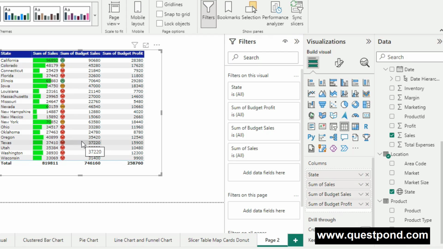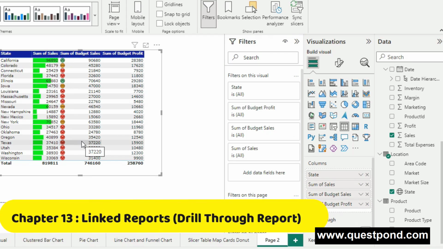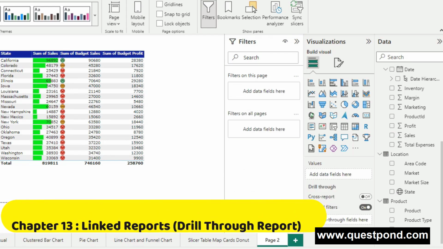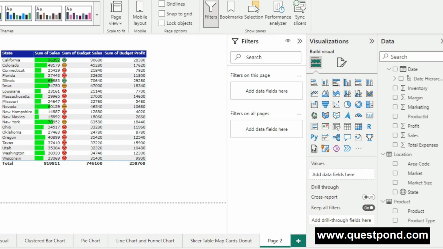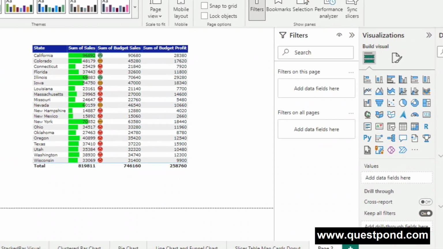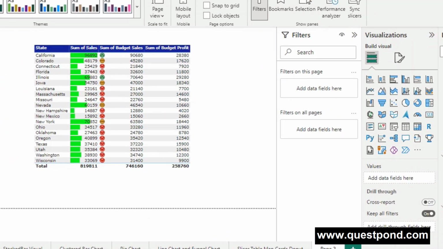Okay. So if you want to see the data more and more in depth visually, you can go and do the conditional formatting. Okay. So this is all about the conditional formatting. Now let's go and talk about how to link the reports, how to create the linking reports. This linking report is also called a drill through report. So let's understand in Power BI how to create the drill through report.